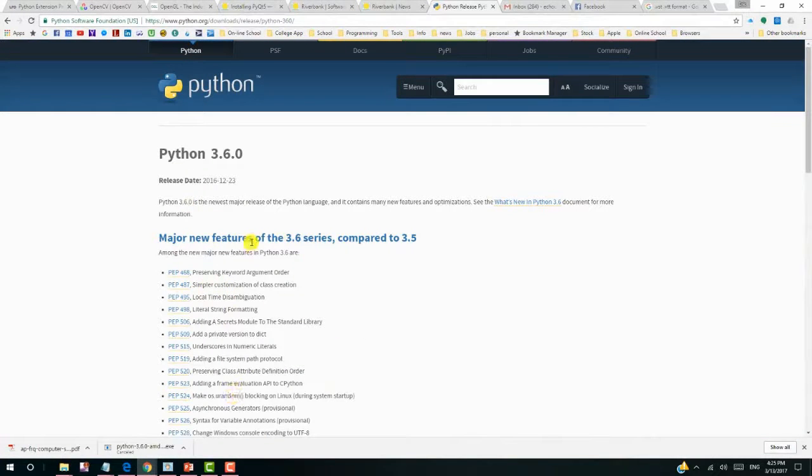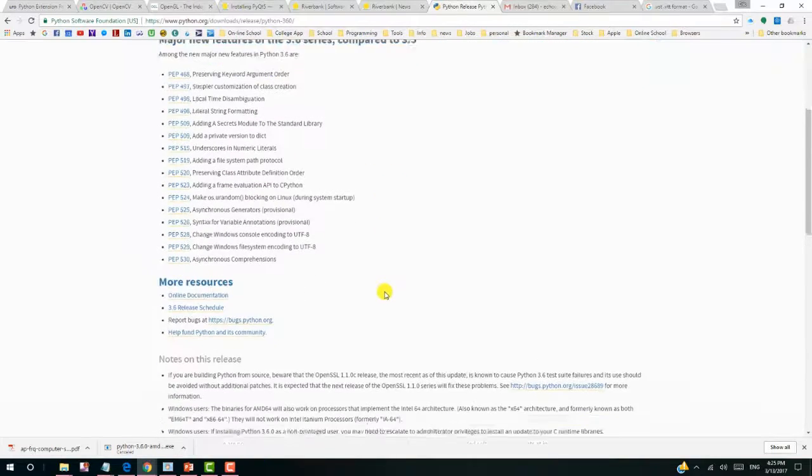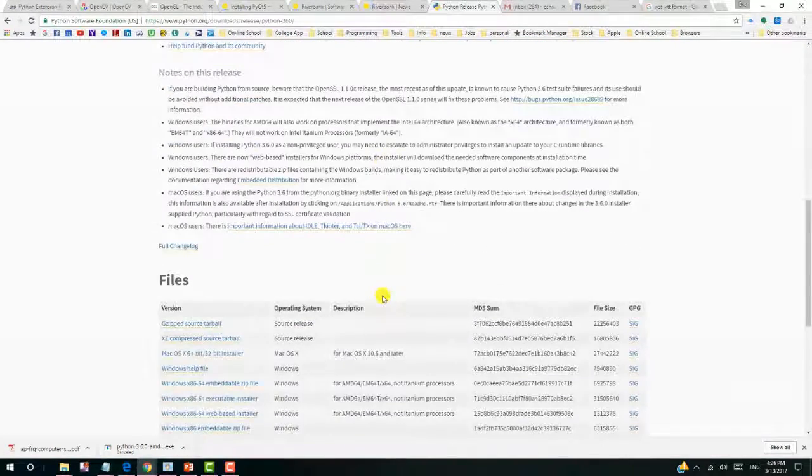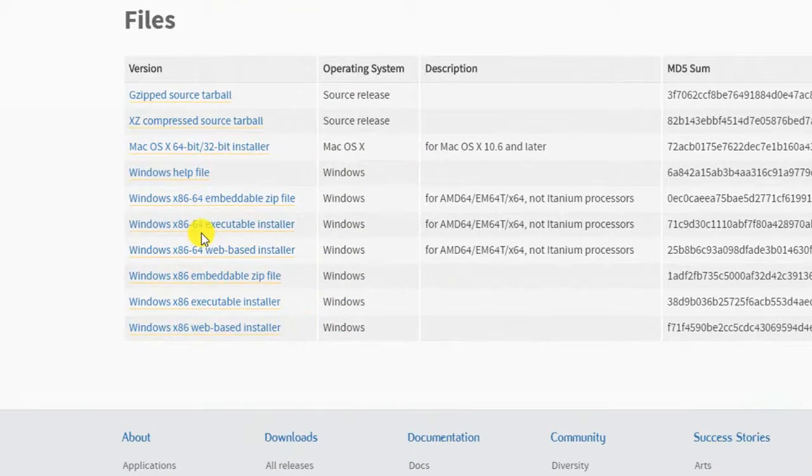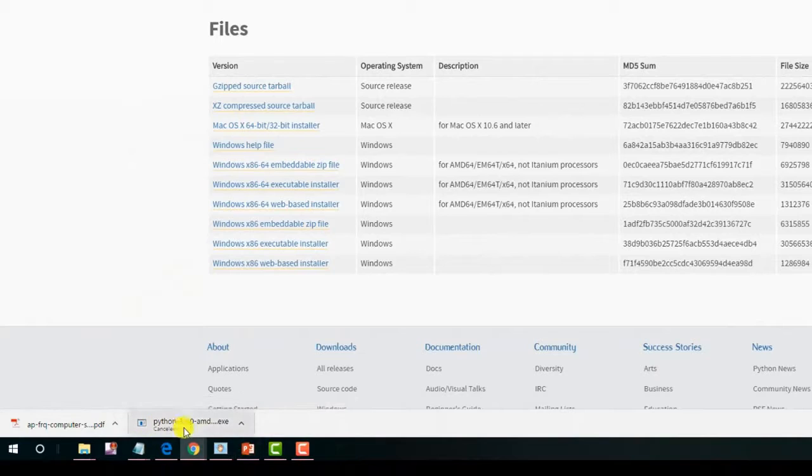And there are a lot of improvements compared to 3.5. And we need to pull down. And for Windows, I would like to install the 64-bit version, and I would like to use this executable installer. So I will click and then download, but I have already downloaded one version to save time. So just click here and it will be downloaded. The download may take about 10 minutes. So I have finished that. I will find the executable file.